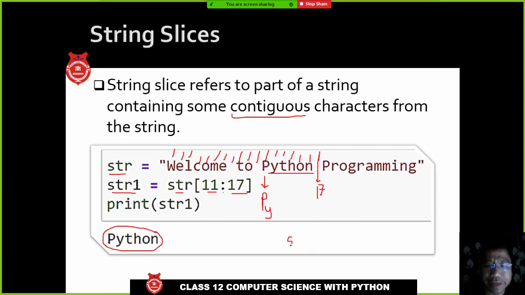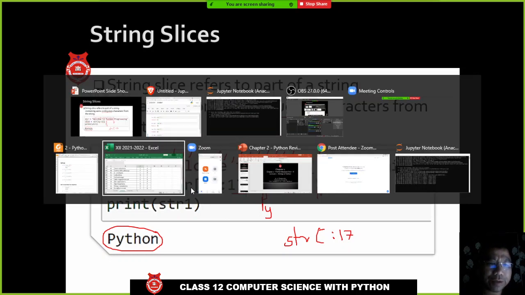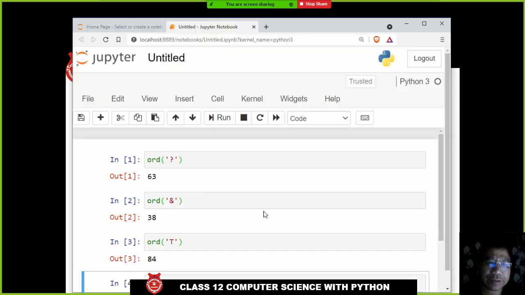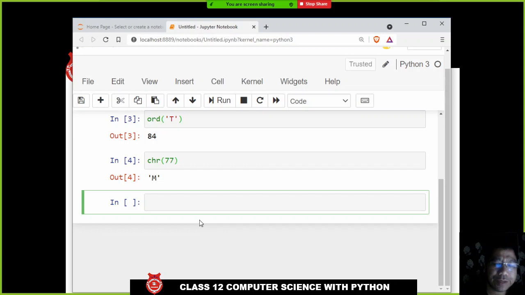You can also slice a string without specifying the start, like this. Suppose I use a colon without specifying the first index, and say 17. All the letters before 17 will be printed. Let me quickly demonstrate that one.